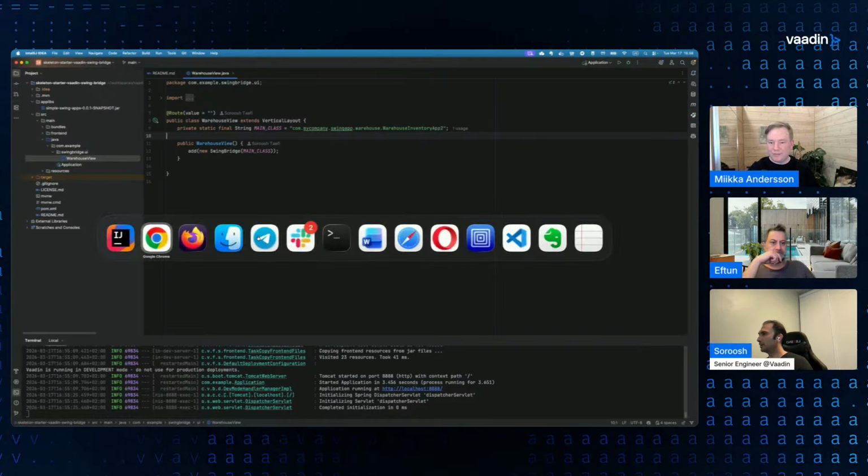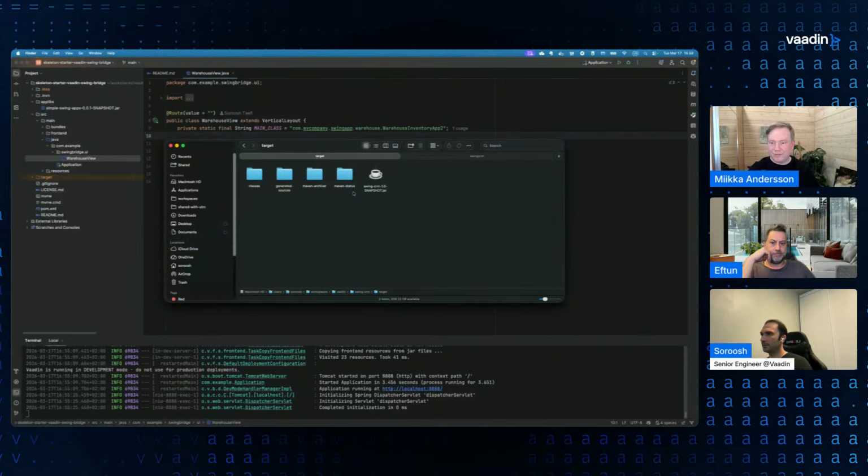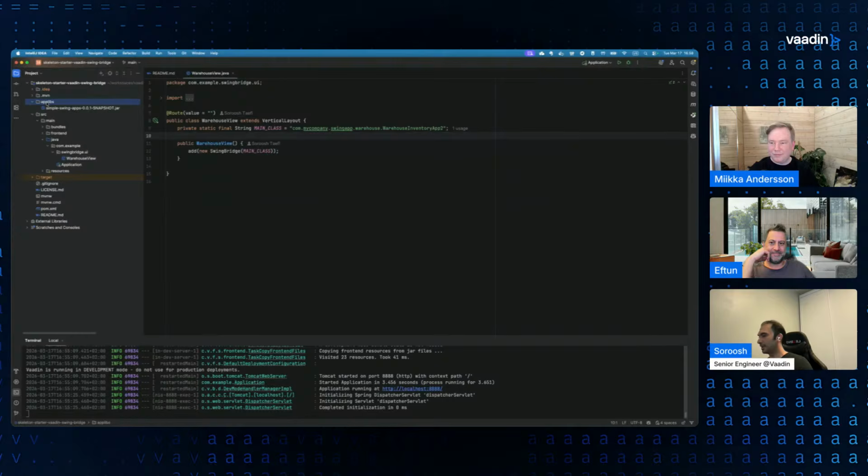There would be a small Swing application. Basically, it's a vibe coded Swing application just for demoing purposes. So I'm going to copy this jar file here to the same app-libs directory. And there you go.